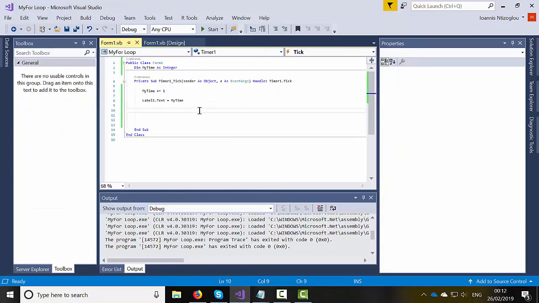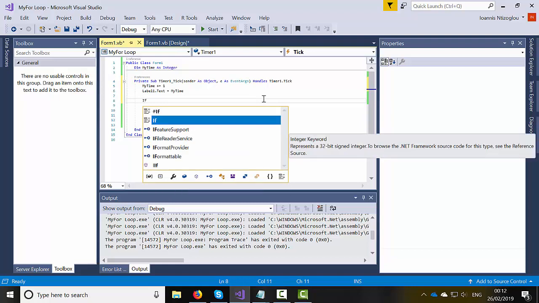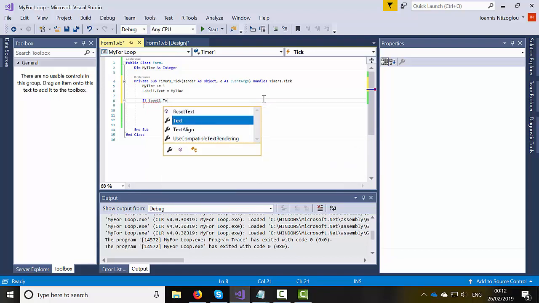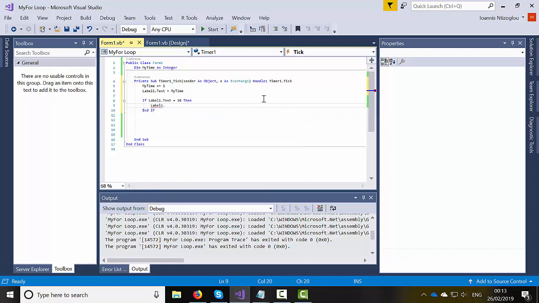That's good. What I'm also going to do is put in an if statement, to keep the code a little bit more tidy. I will say if label 1 dot text equals 10, then I want my label 1 dot text to be equal to 0. So every 10 seconds I want my timer to reset back to 0.